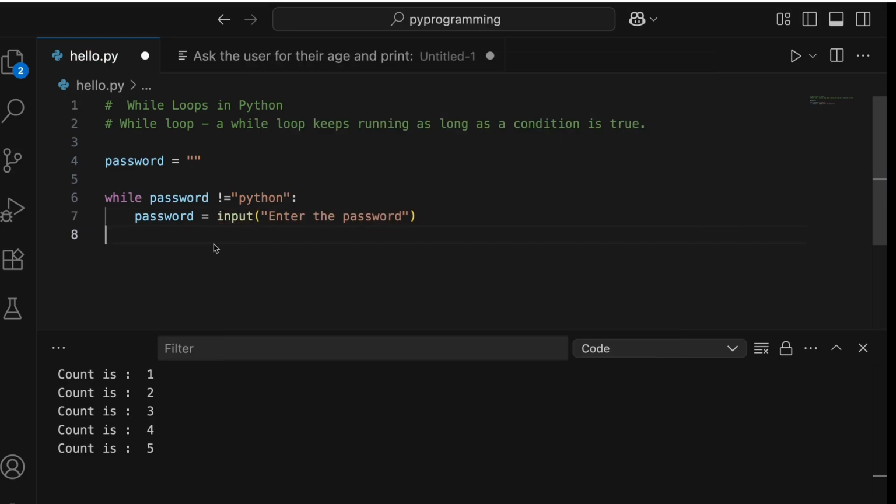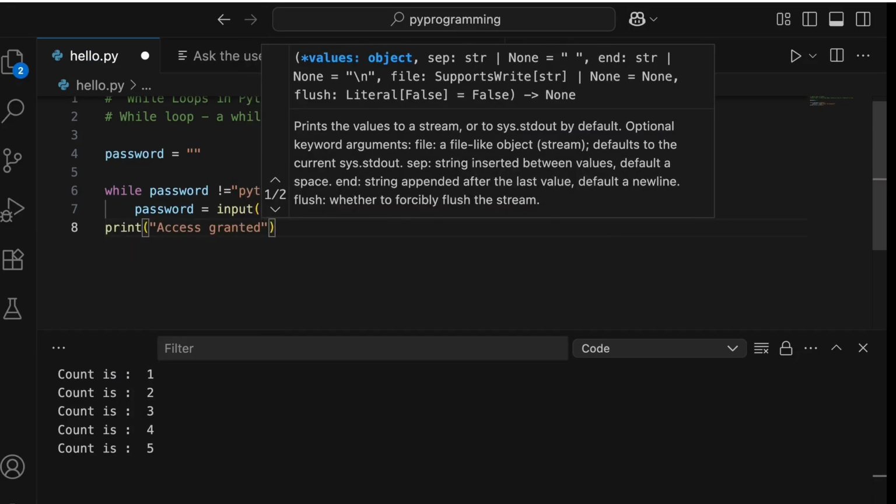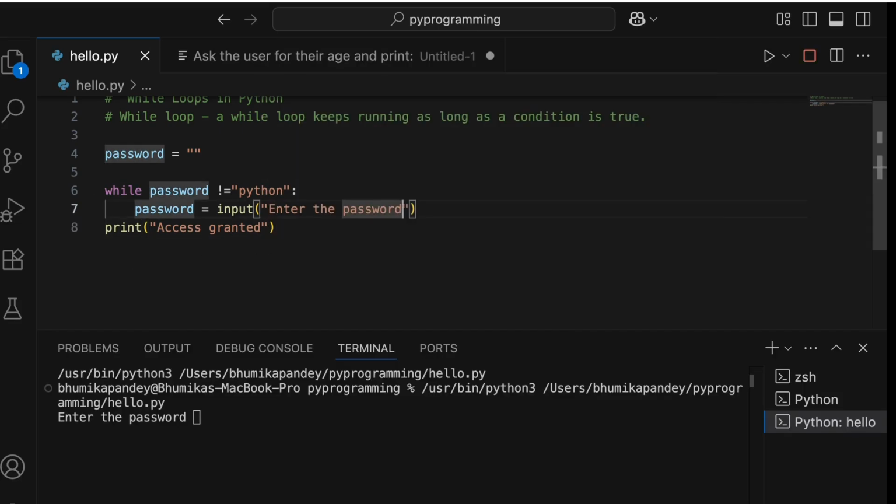Here it is simple. If the password is not equal to Python, then it will keep prompting the user to enter the password. The moment the user enters the password as Python, it will exit the loop because this condition will not be true anymore. Once it exits the loop, we will print "Access granted". Let me add a colon here, save this, and let's run this.